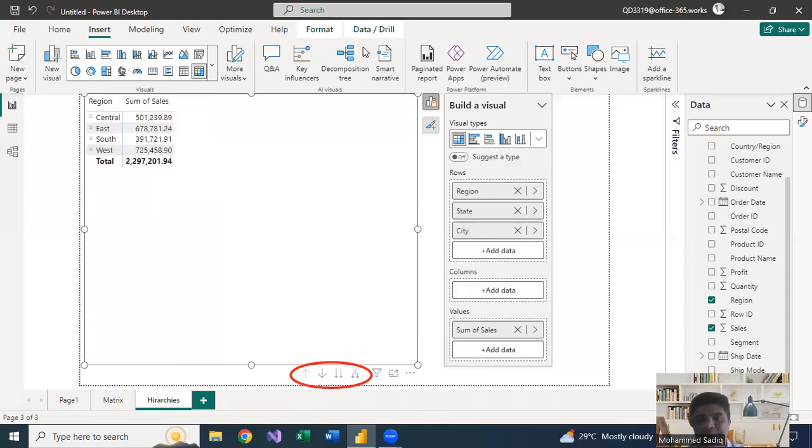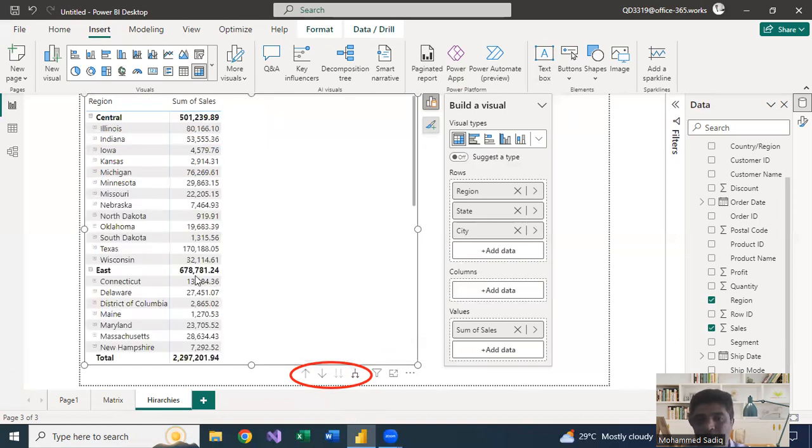Fine. So this is about your matrix data, where we can analyze the data in rows as well as columns, and how we are able to drill these options. That is what it is. Thank you.